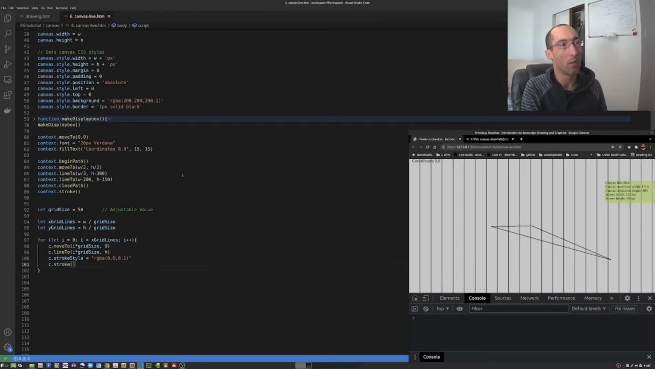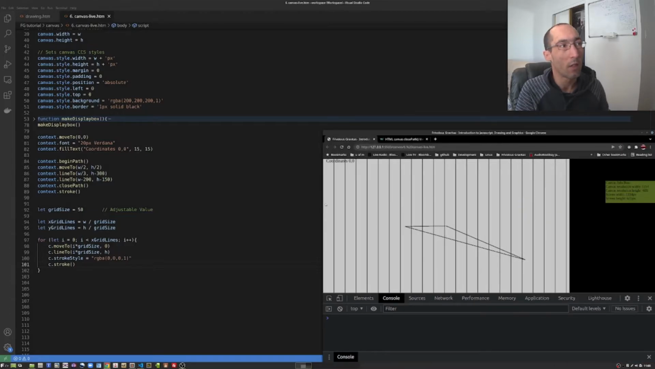That's the method I want. So when I save it, haha, it worked. So you can see I now have grid lines across my entire page, and it stops right here. Perfect, that's what I wanted.